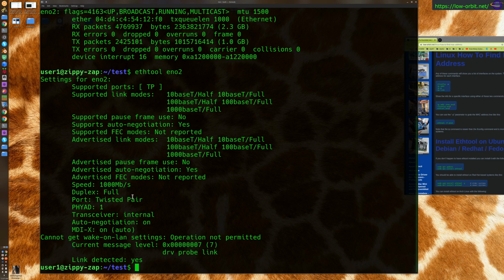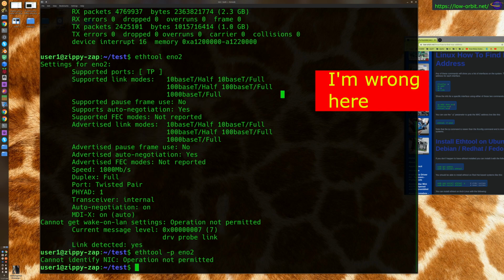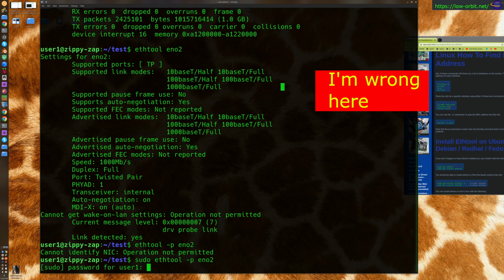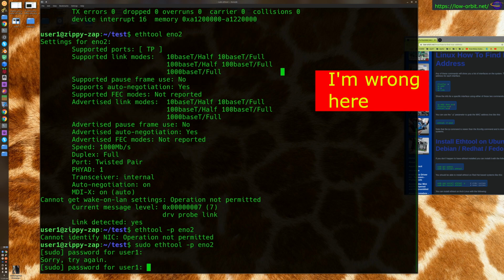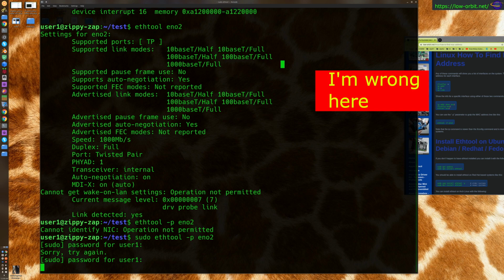And it should have my MAC address on here. You know what? It doesn't. You need the dash P parameter. And that won't work unless I have root permissions. So I could say sudo, making sure to actually type my password in correctly.